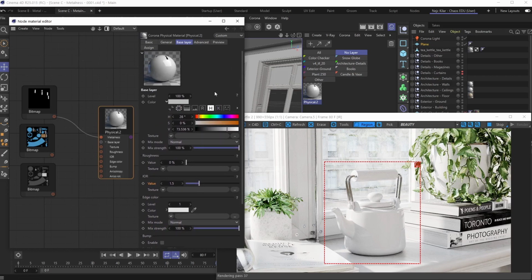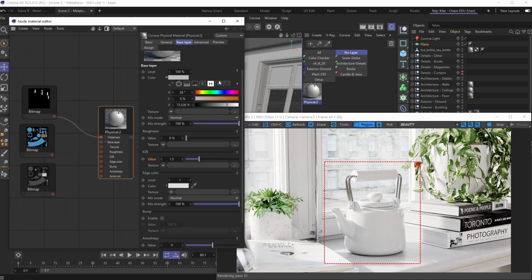Okay. And the idea here is that for non-metal materials, these parameters are going to behave like they would for non-metal materials. And for metal materials, all of these parameters are going to behave as they would for metal materials. Now, the IOR parameter is not going to do much. Well, it's not going to do anything for your metal materials because it's not relevant to metal materials.